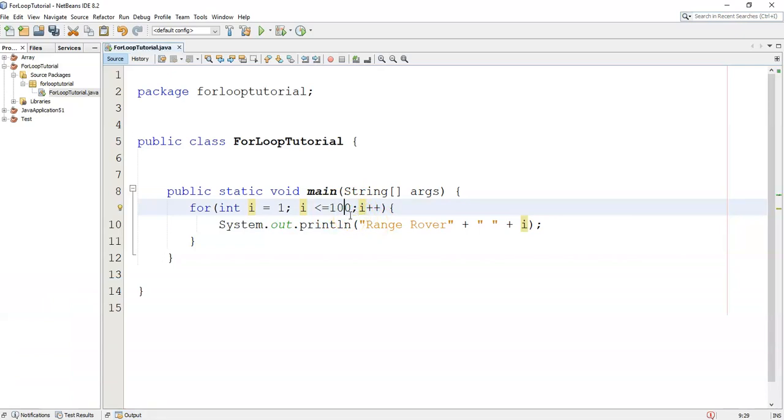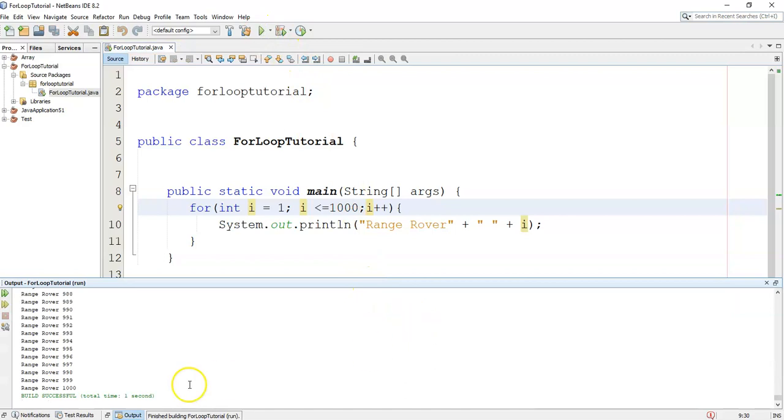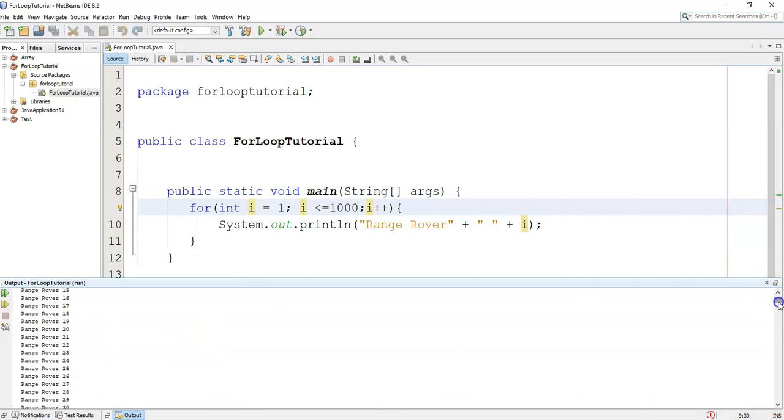We can do it 1 million times, but I just don't want to do that now. So you can see we get that printed out 1000 times, from 1 to 1000. You can see the power of for loop. It's a very, very powerful construct.